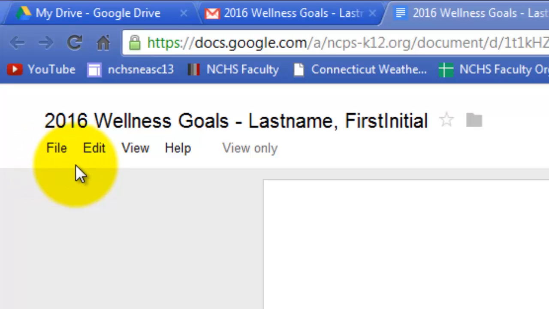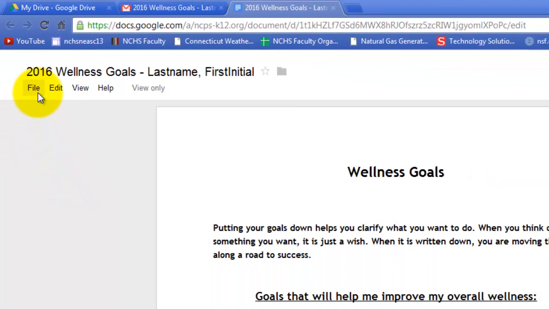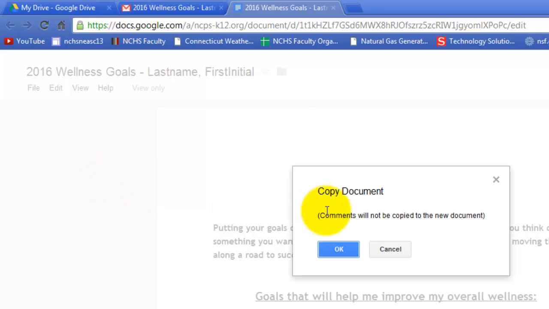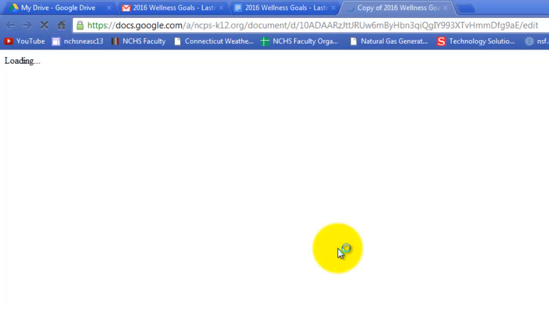What our job right now is we're going to make a copy of this so that we can actually type into it. So how do we do that? We're going to click on File right up in the top left-hand corner. We're going to make a copy. You notice that the comments will not be copied. That's okay. We're just going to click OK.